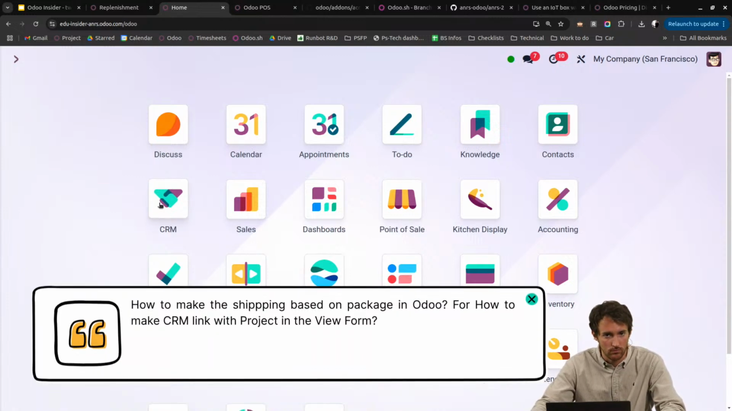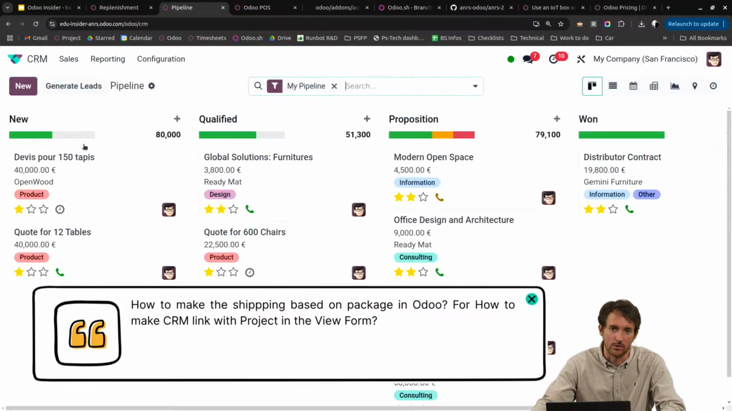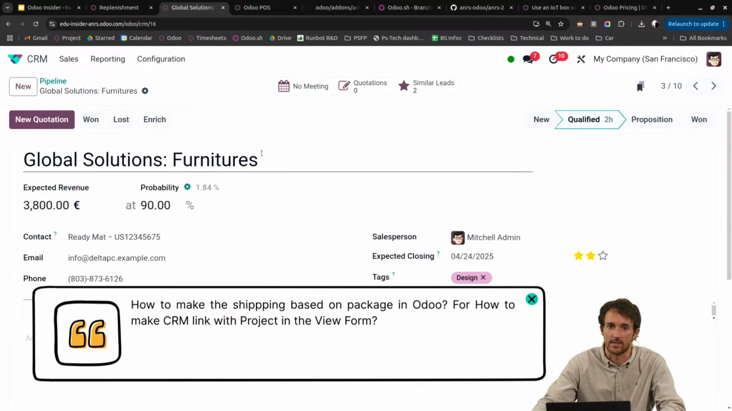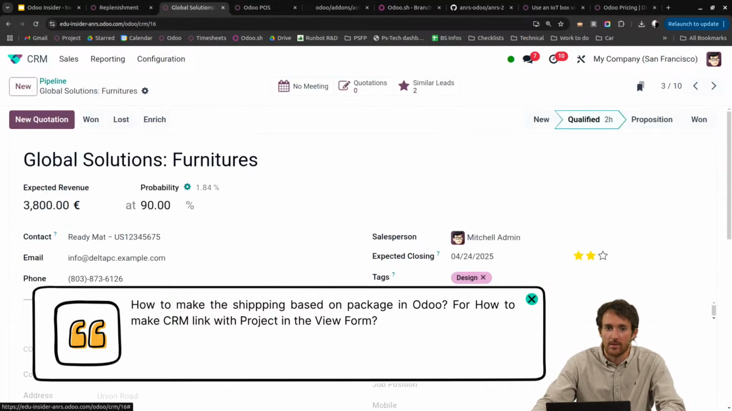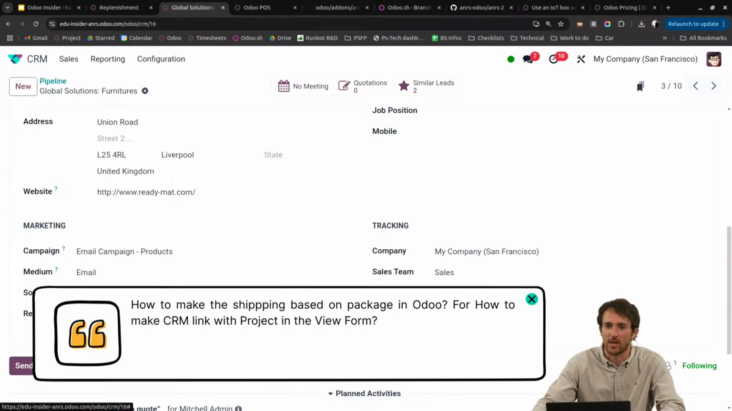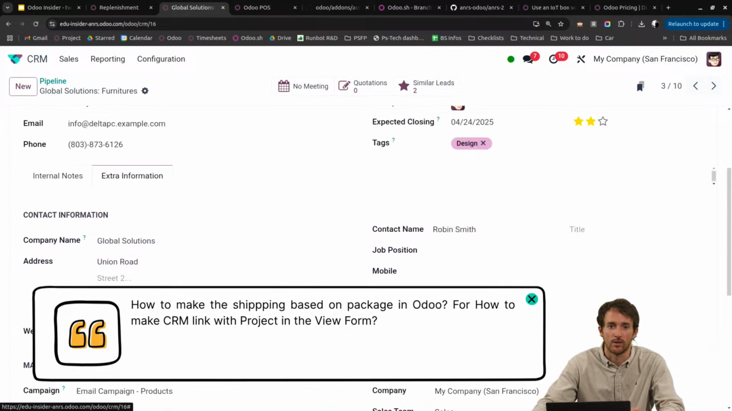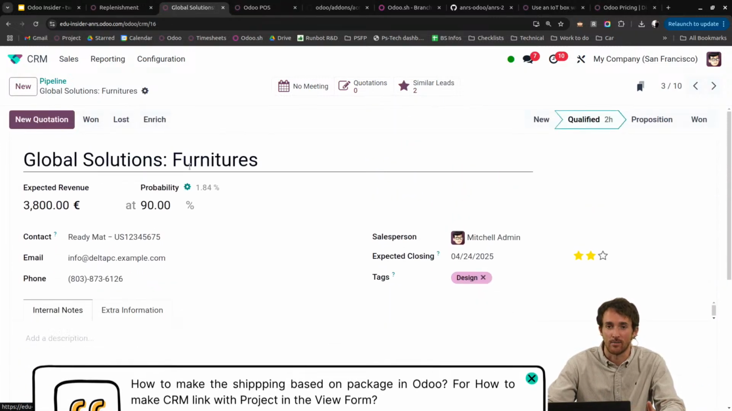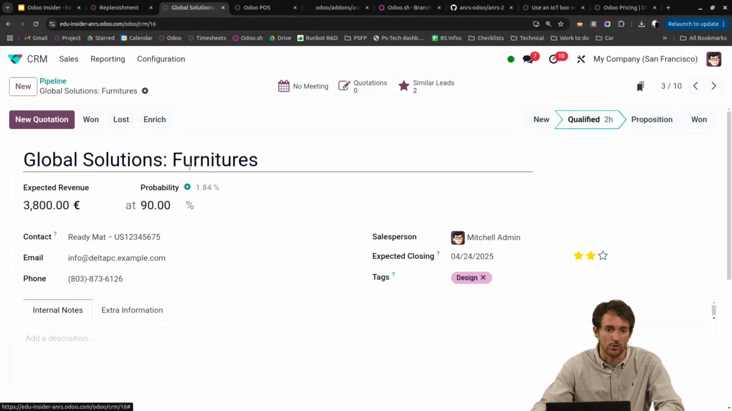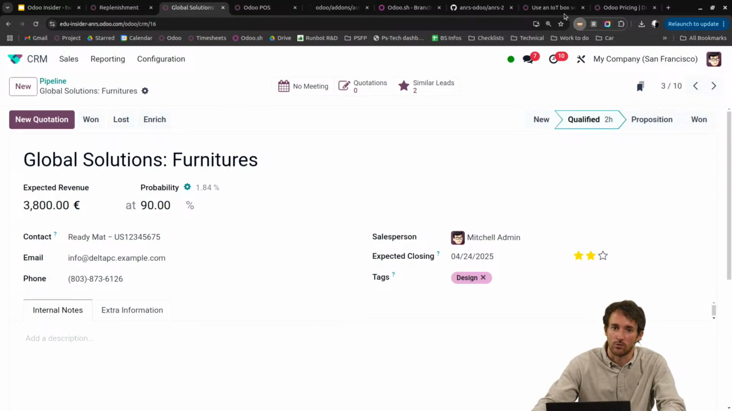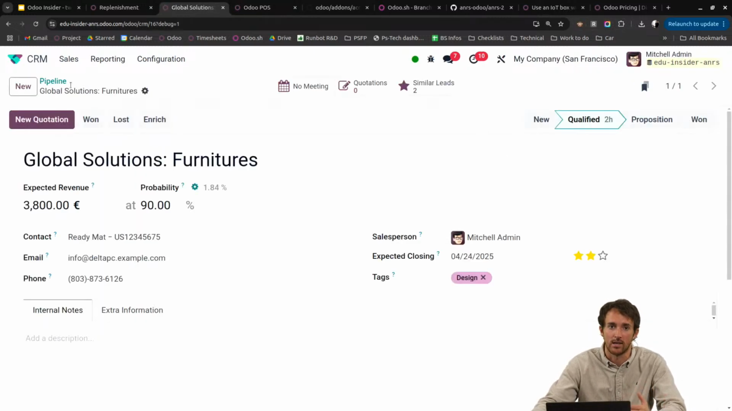So here in the CRM you have, let's say, some opportunity. The question that you may ask yourself is, okay, but why would I want to link a CRM opportunity to a project? Depending on the use case, of course, my answer may be different. First, what we can try is to take a look if we have a field that's going to make the link between my two apps.